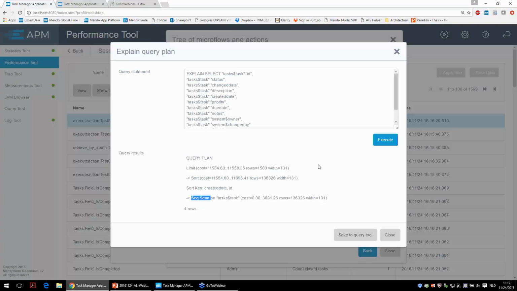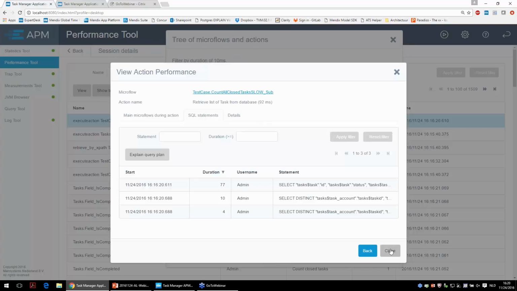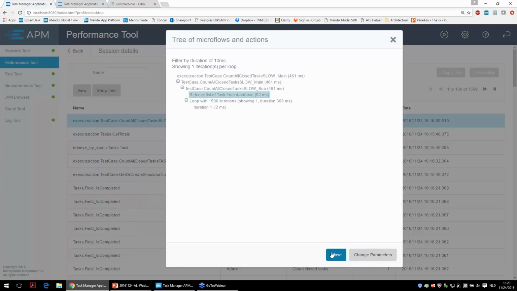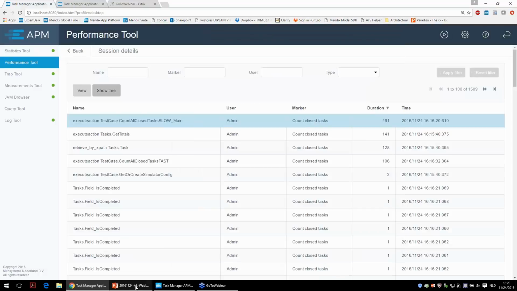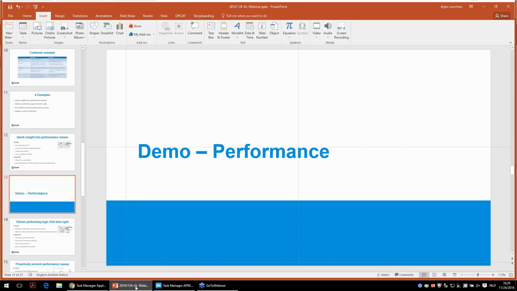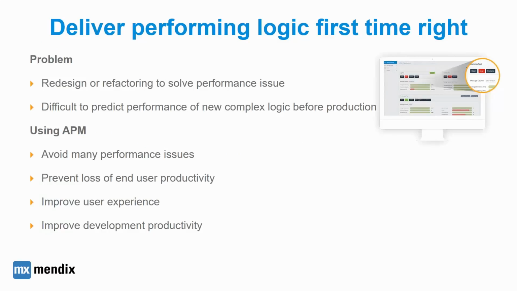And this feature really helps developers to solve the performance issues themselves, and that they do not need specialists to help them with it. This concludes my first use case, so I will close the dialogues and switch back to PowerPoint. And let me introduce the next use case.